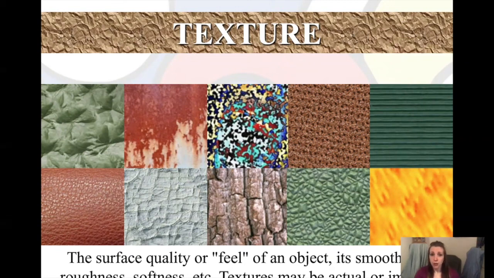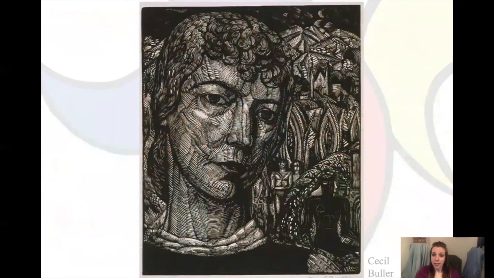If you touch a painting, it is going to have an actual texture of the paint on the canvas. But at the same time, if that painting is of something else like skin, it's implied texture of skin. So that is the difference between actual and implied texture.